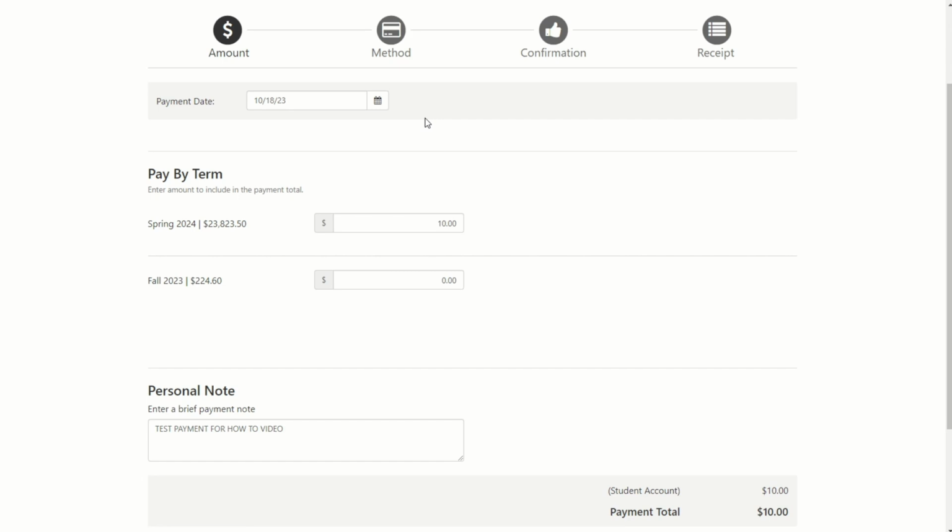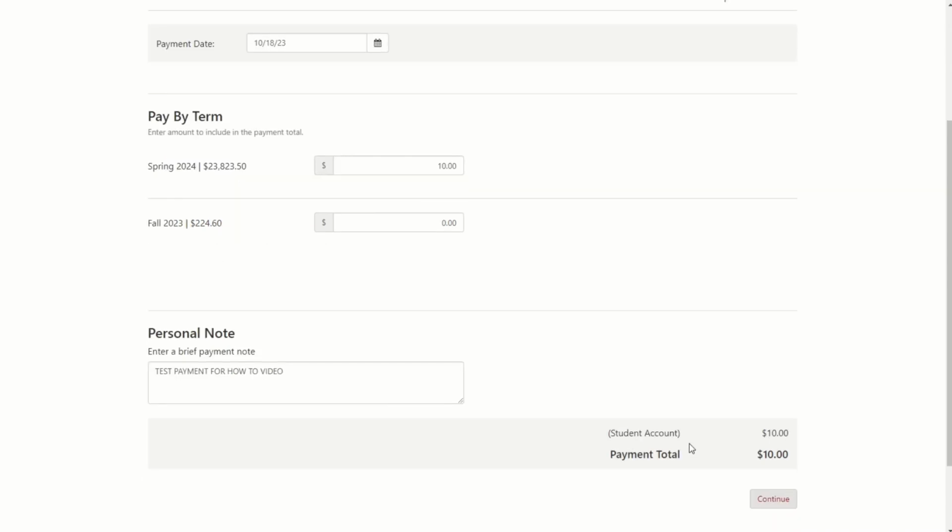So I am going to click the 18th, which is today. I'm going to scroll down. It tells me, yep, I am paying $10 towards my student account. I'm going to hit continue.